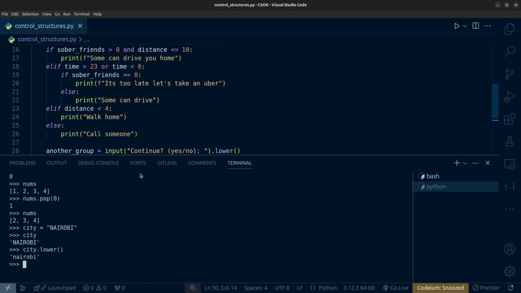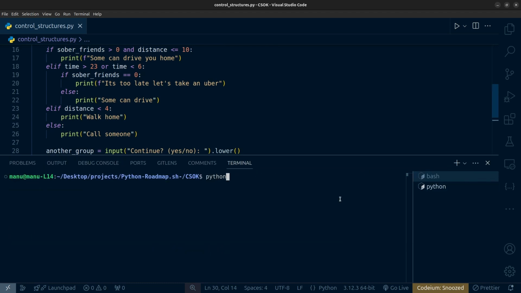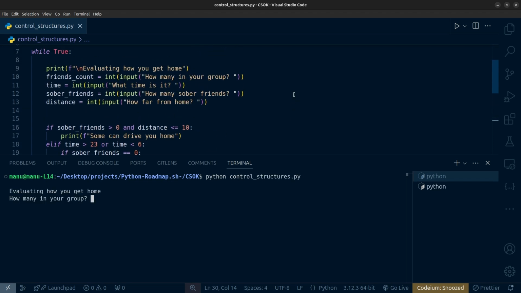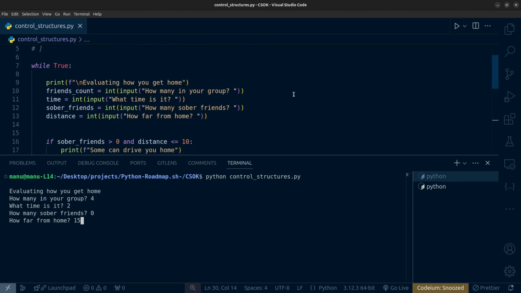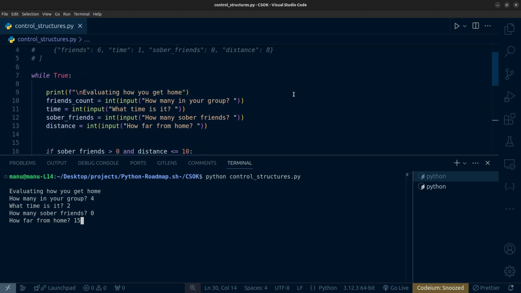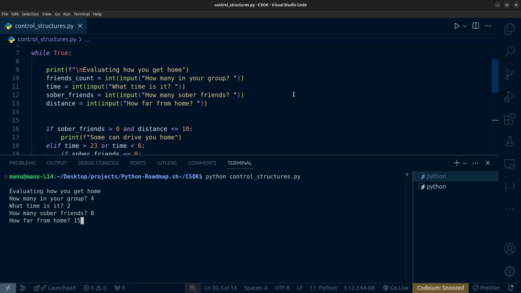So if we run our code now, Python control structures. We start with the first question: how many people are in your group? Let's say 4. What time is it? 2. How many sober friends? 0. And a distance of 15 kilometers. So this is the group we had earlier. In the chat, what is the output we will get for this specific group?